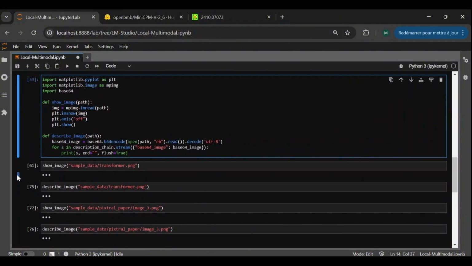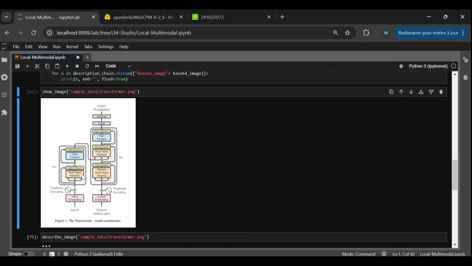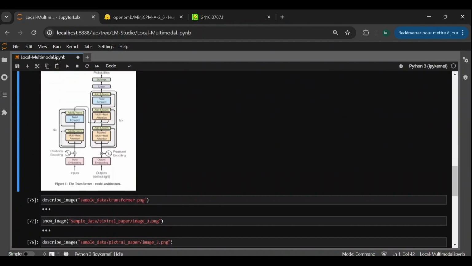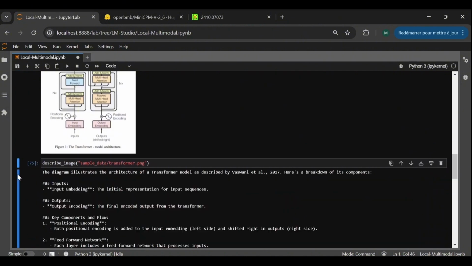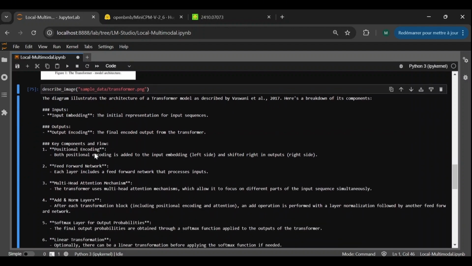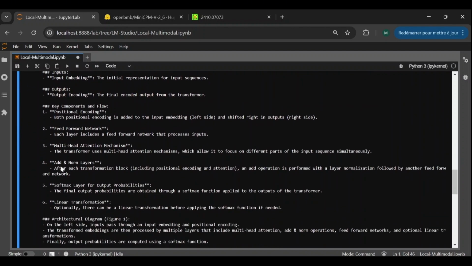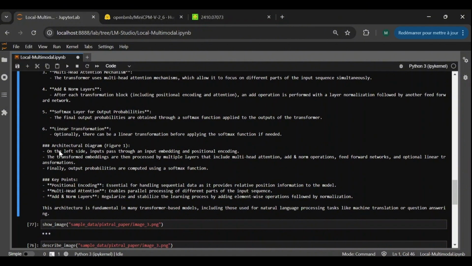Let's show our first sample image. As you might have recognized, it's the classic transformer architecture from the Attention is All You Need paper. Let's now see how our chain will describe it. Interestingly, the model also recognizes the transformer architecture from the 2017 paper. It then goes on to describe all the components of the architecture, detailing what happens as the input passes through the left and right side of the diagram.